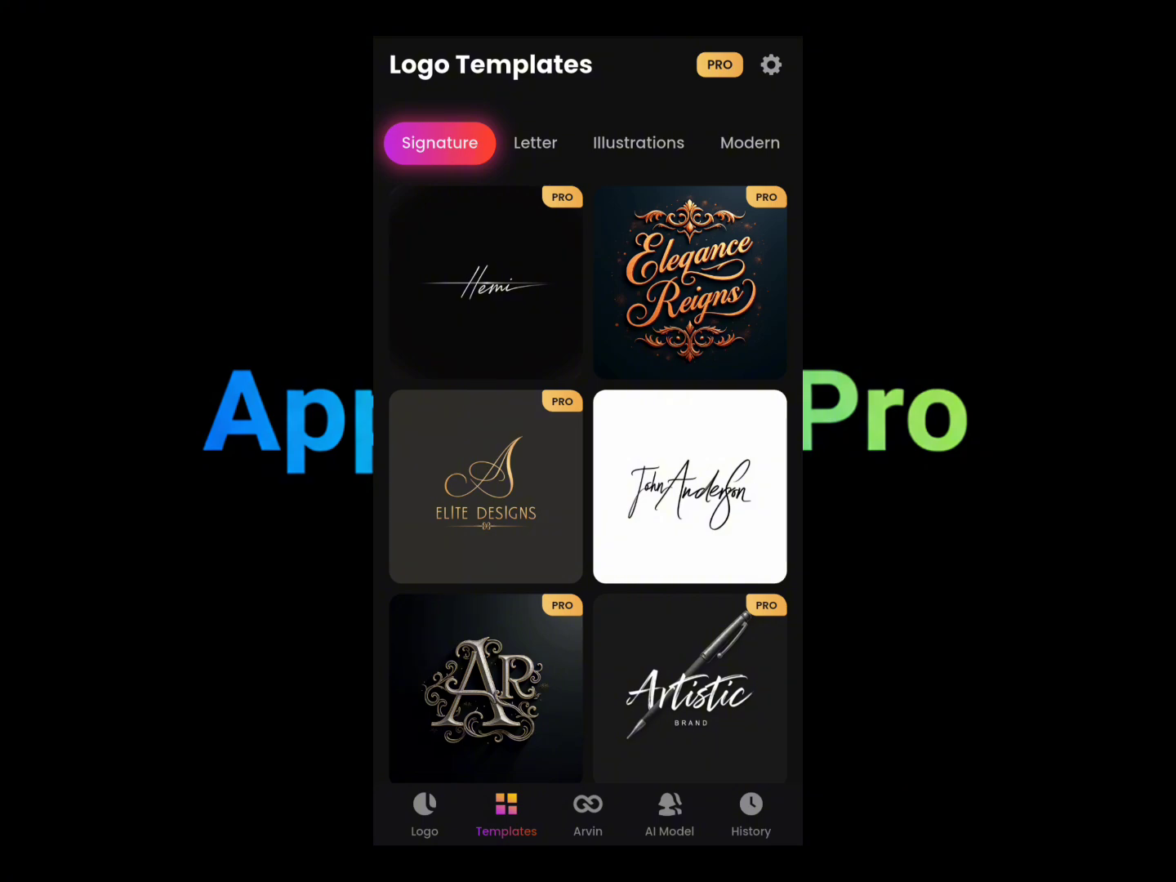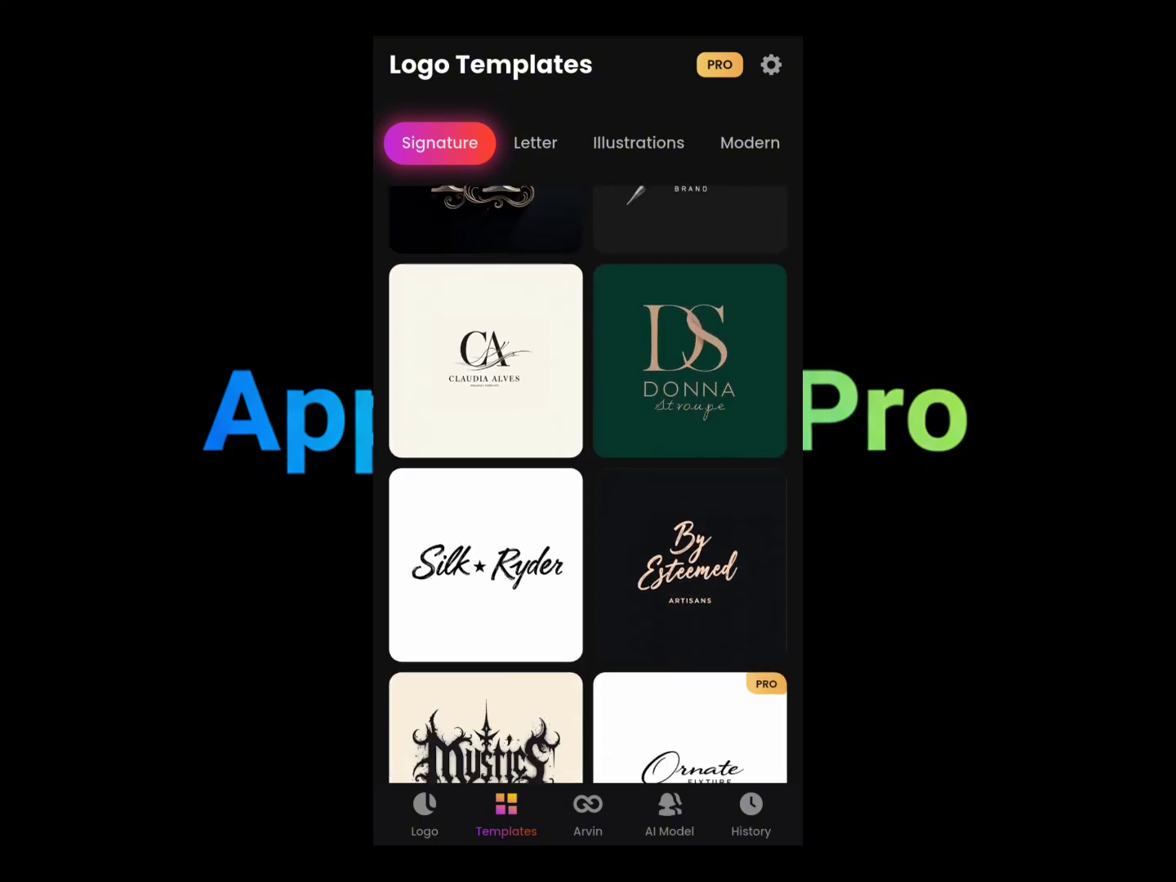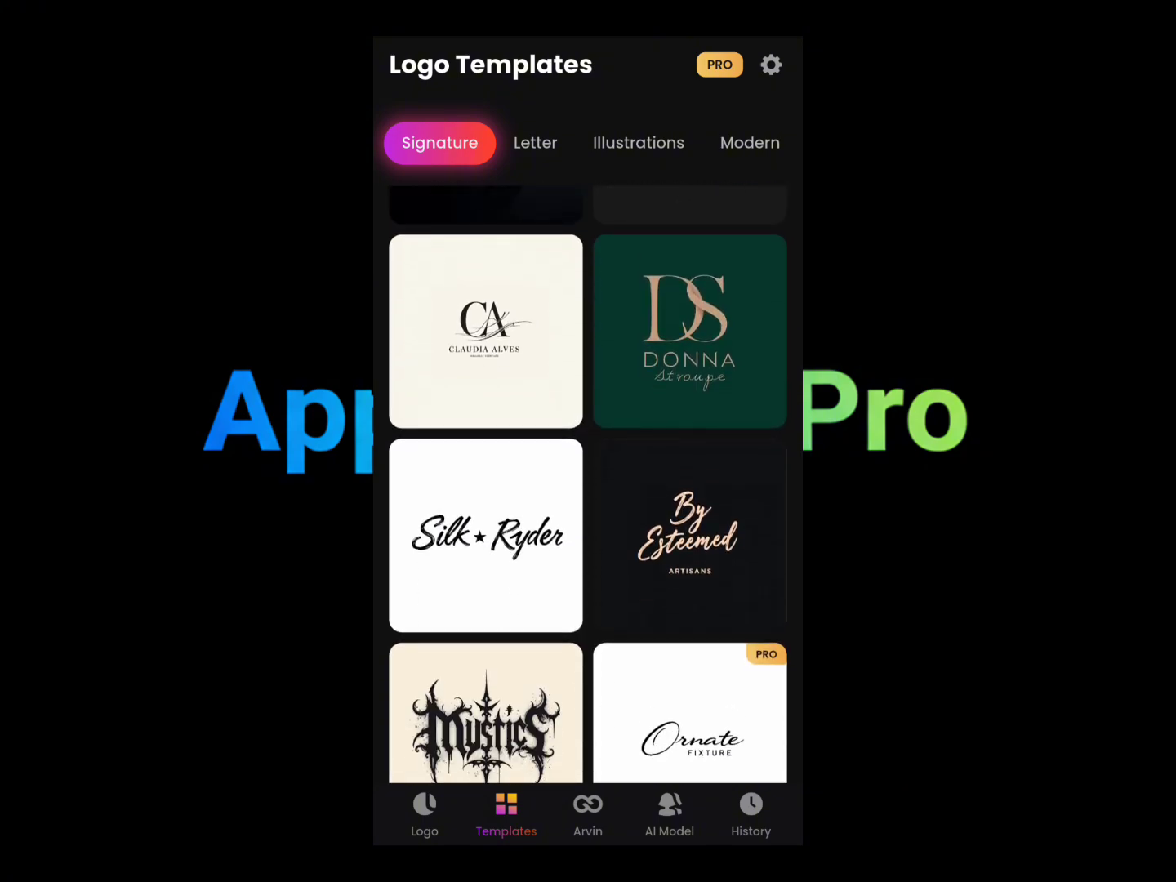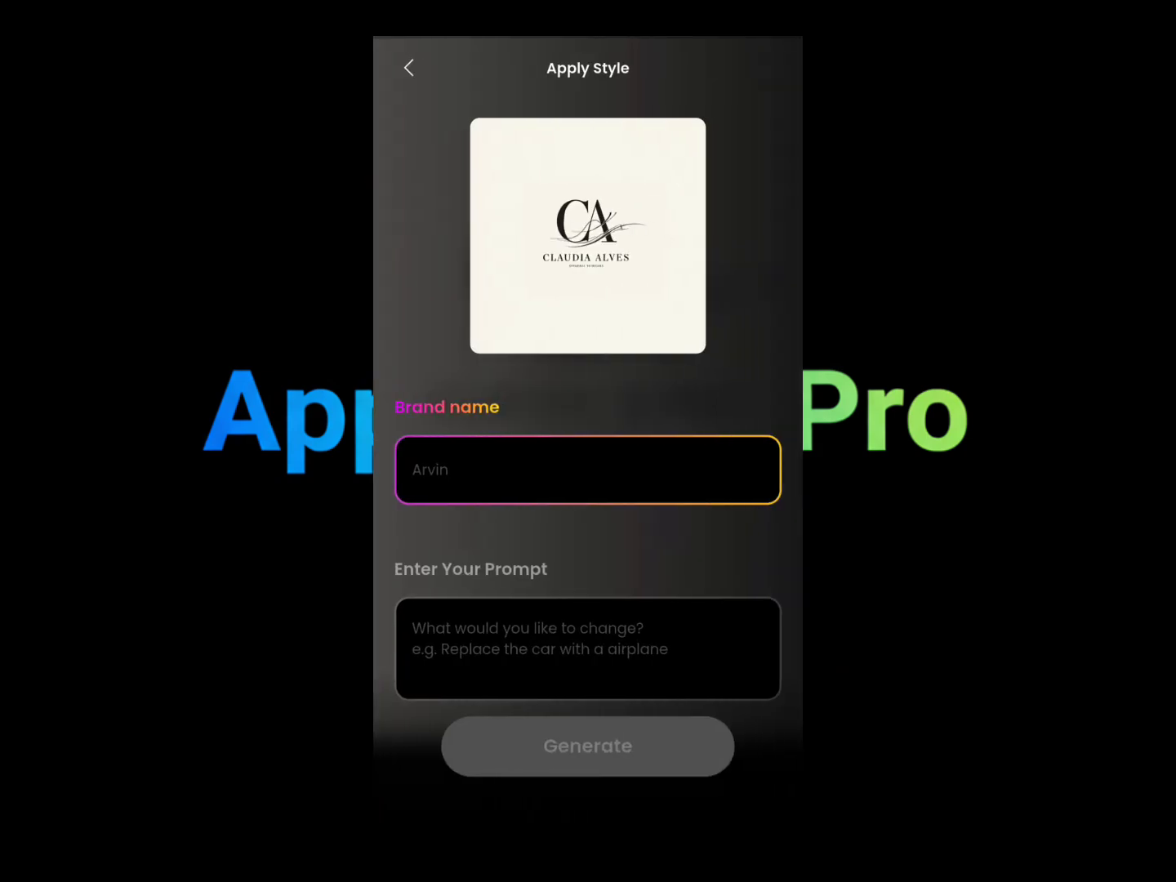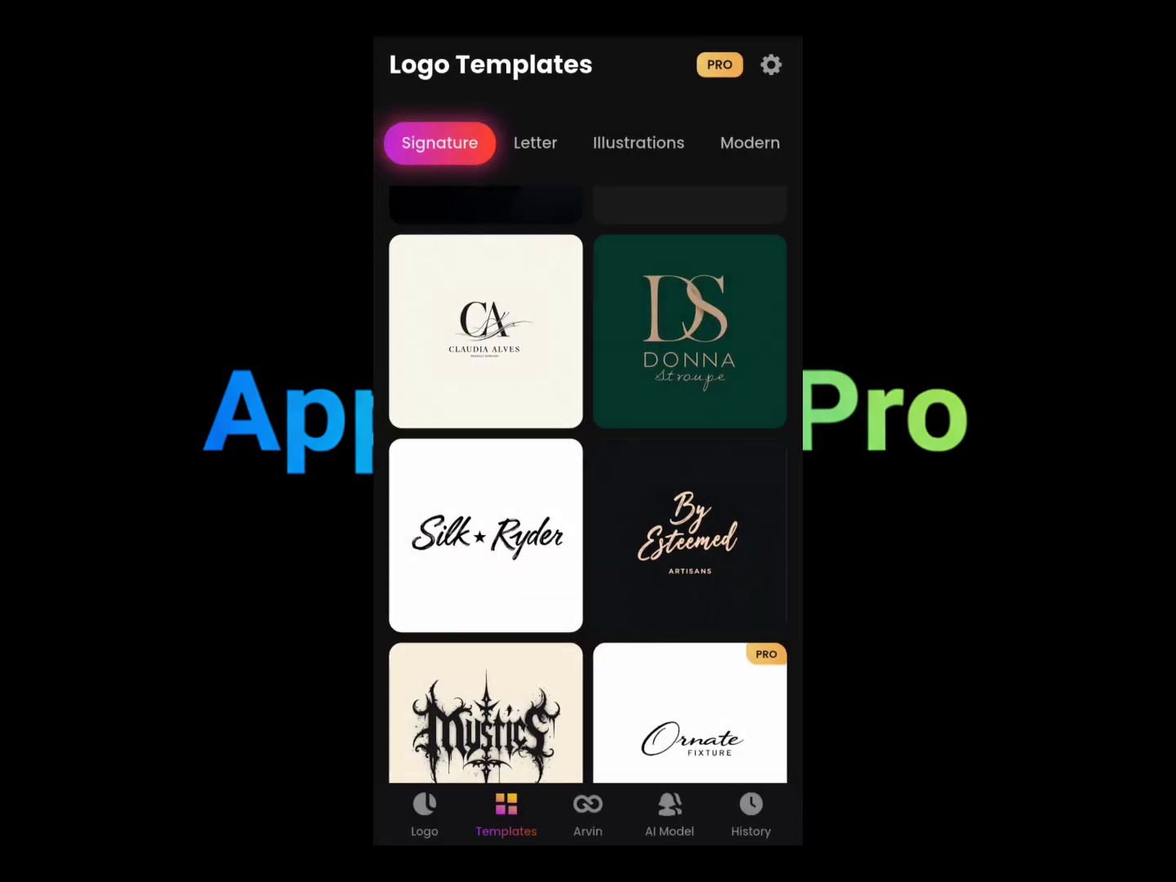Here as well you have the template option which you can use. These are some other logo designs which you can use. All you have to do is just tap on the one that you want to use, and you can go here and edit it. You can edit the name and change a few things for it, but you will pretty much use the same style that they have used, the background and everything. So that's pretty much it for that.